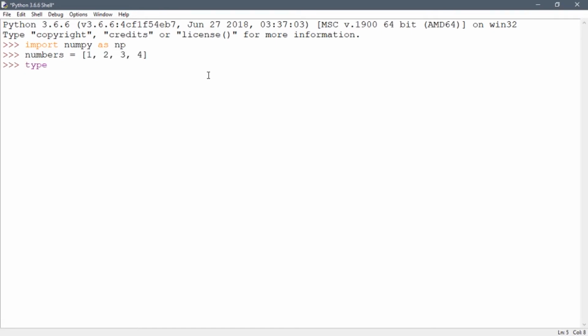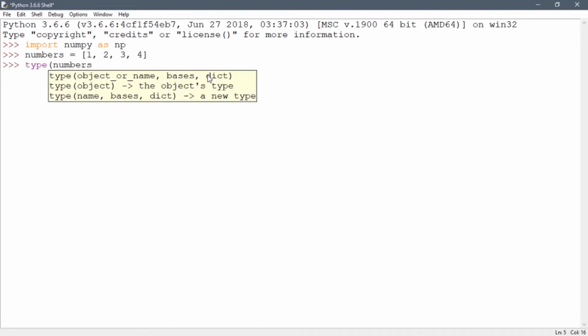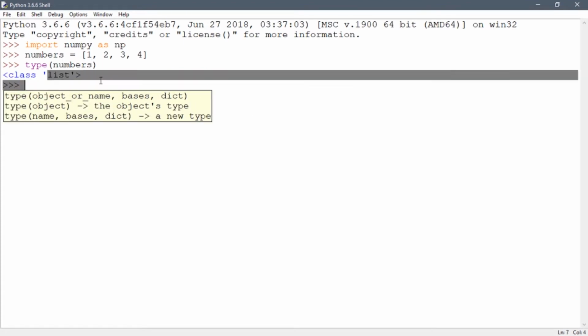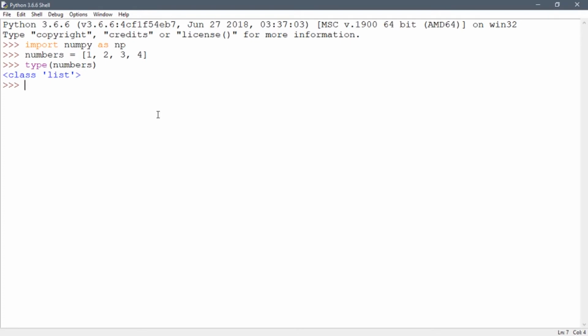If you call type numbers, this is a list. We could, for example, do numbers times 3. I never tried this before. It does work, but it doesn't work as expected. You will see why this happens. We have this list, and it is very unoptimized. If you are trying to make a neural network from scratch or do simple mathematical operations, this is not a good idea. That's why we have NumPy, because NumPy is faster.